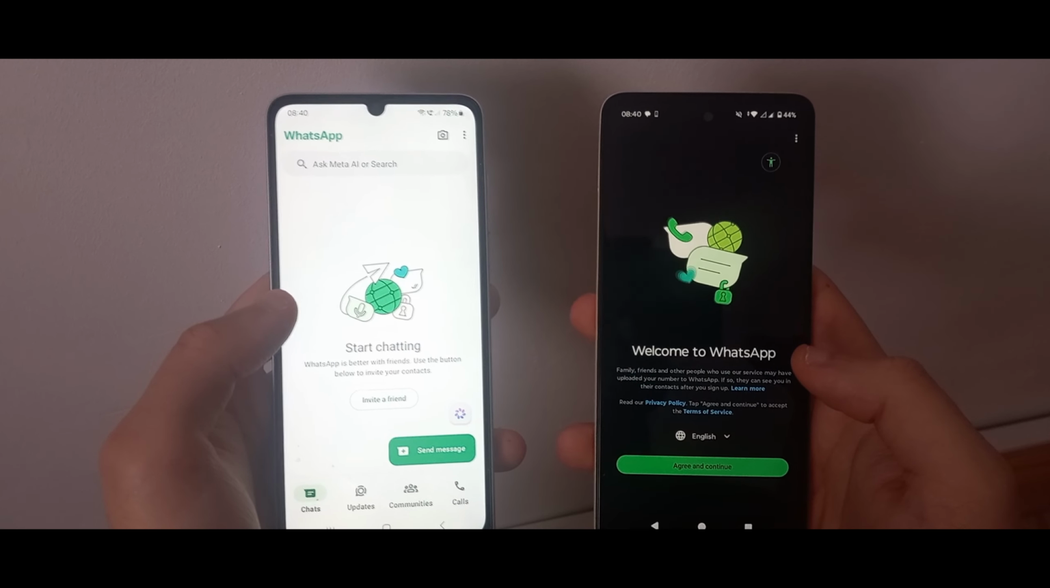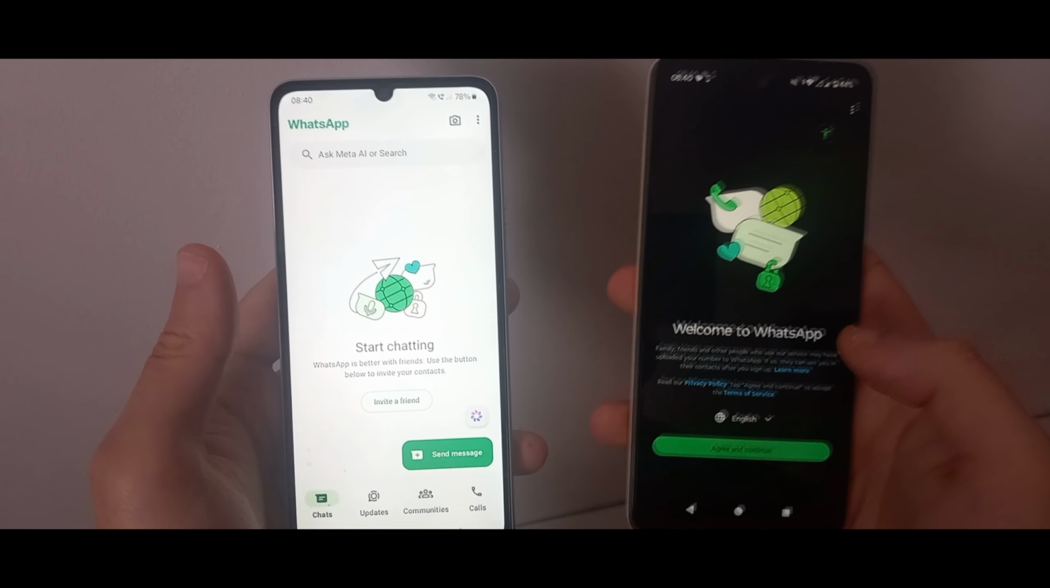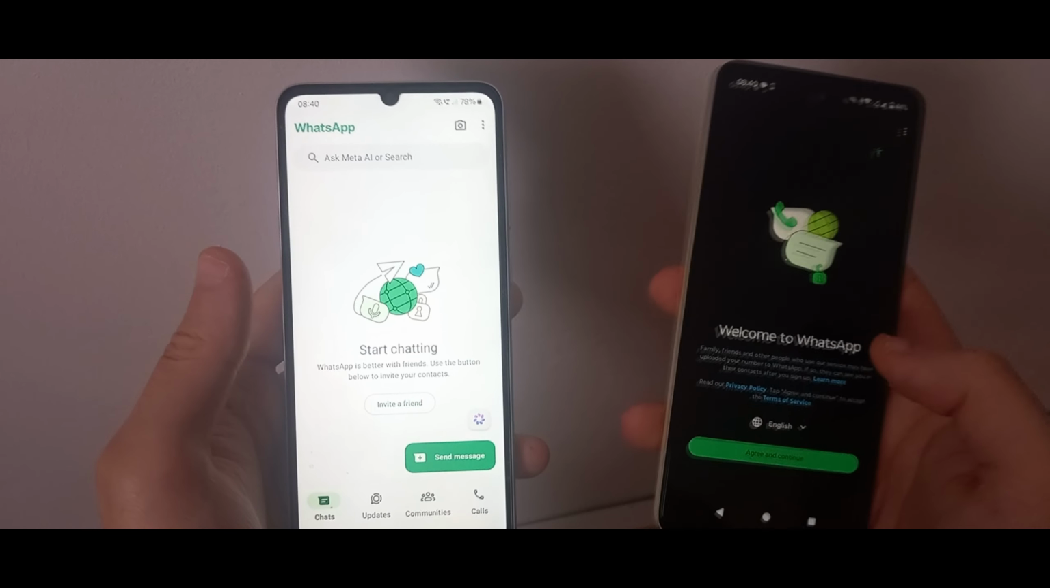What's up? How to transfer phone history to a new phone. Here's my old phone on the left. I'm going to transfer it to the phone on the right, all the chat history.